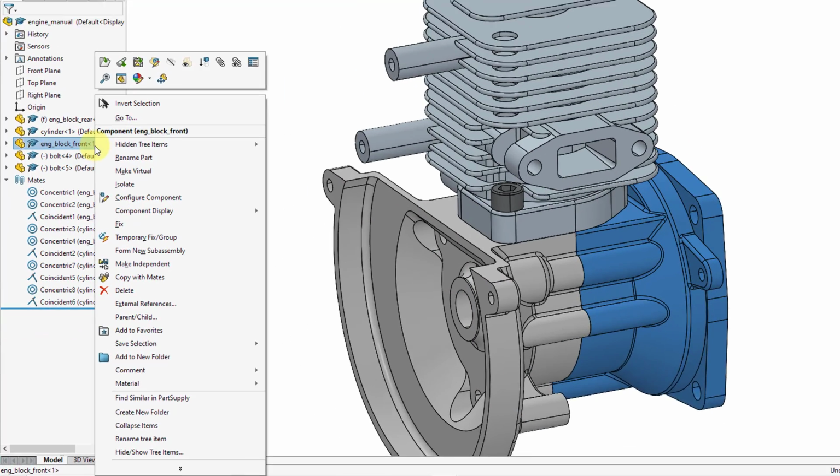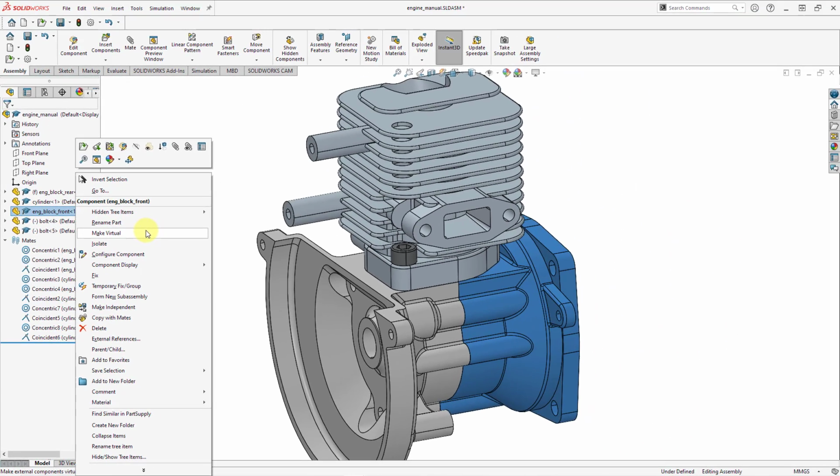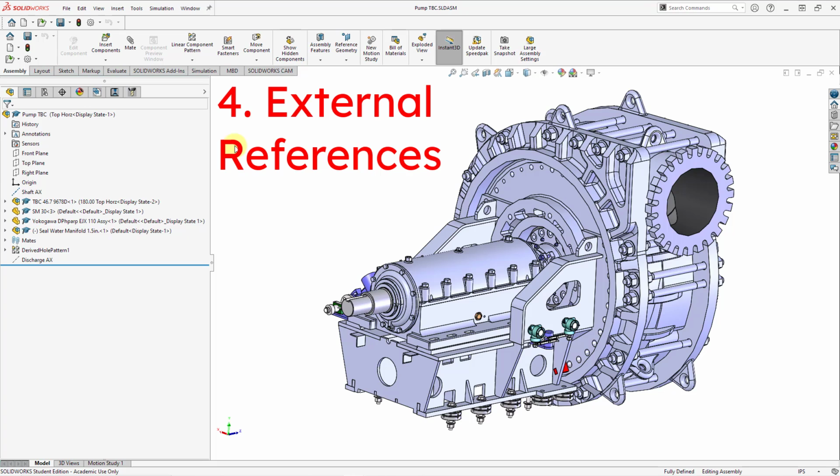If I right-click on a component, here you see the make virtual command, and so that's how you can take that part and embed it into the assembly. Also, you can use different options so that when you are creating a brand new assembly, the components will be virtual by default. Number four, investigating external references.